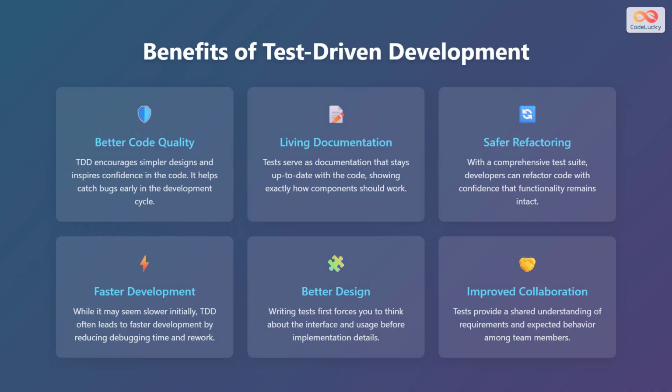Benefits of test-driven development. There are several advantages to using TDD. Firstly, it leads to better code quality as it encourages simpler designs and inspires confidence in the code, helping catch bugs early. Secondly, tests serve as living documentation that stays up to date with the code, showing exactly how components should work. Thirdly, it enables safer refactoring. With a comprehensive test suite, developers can refactor code with the confidence that functionality remains intact.